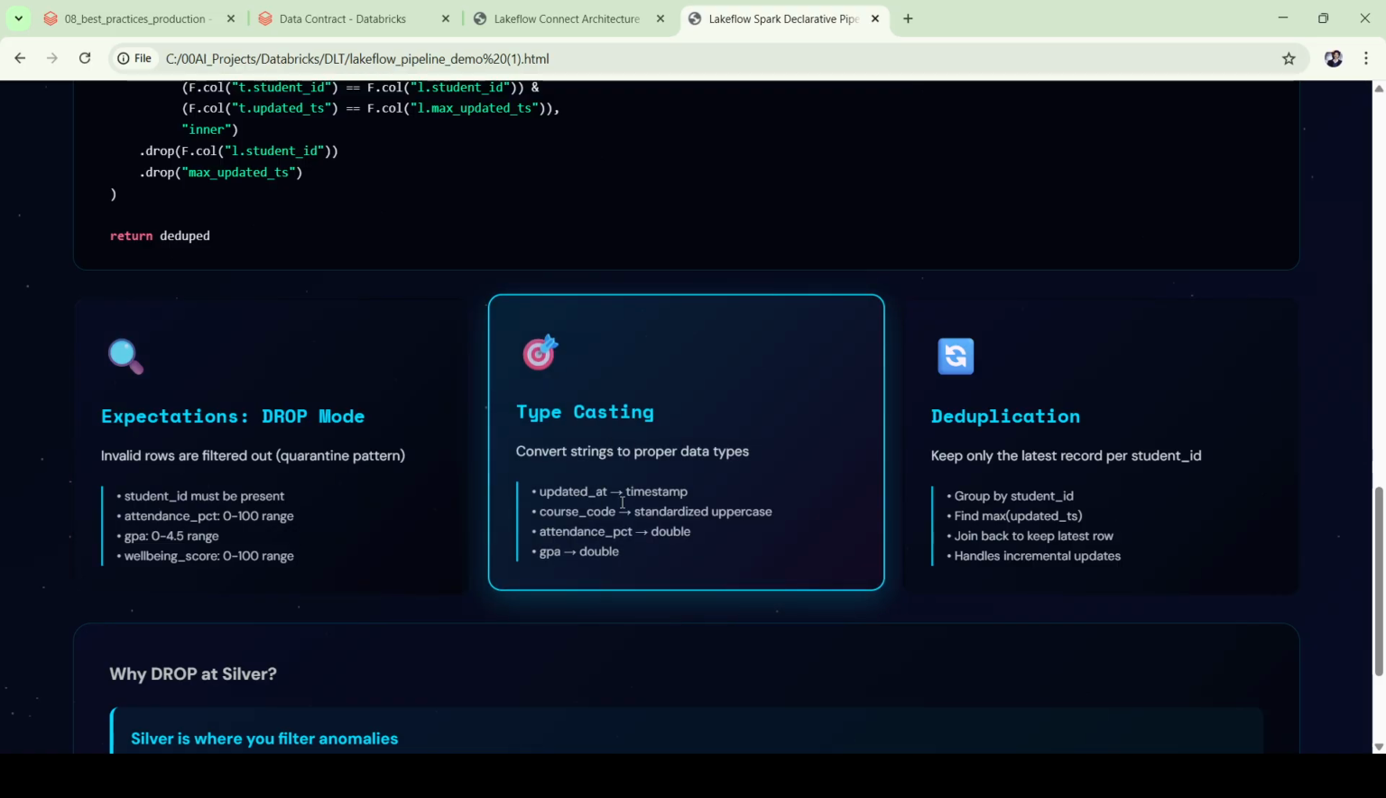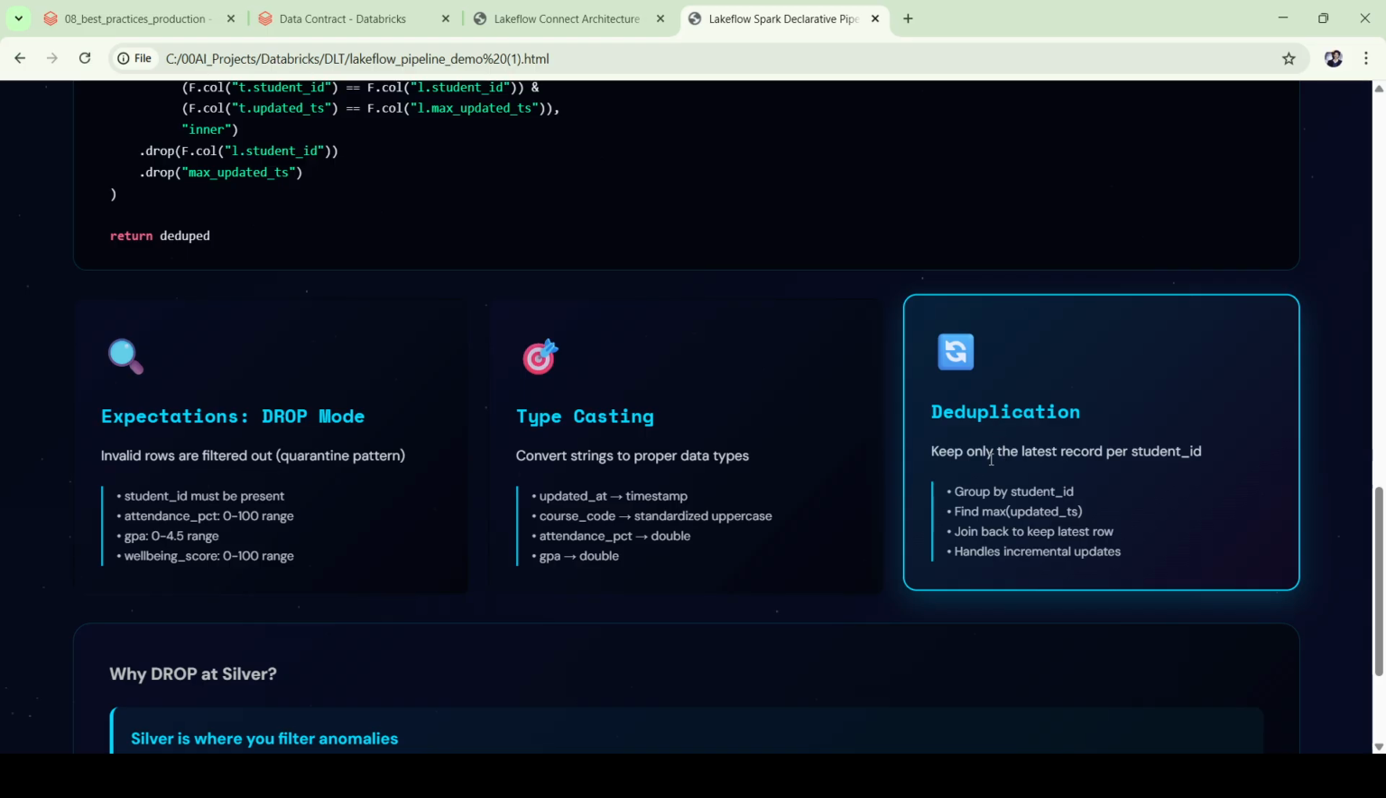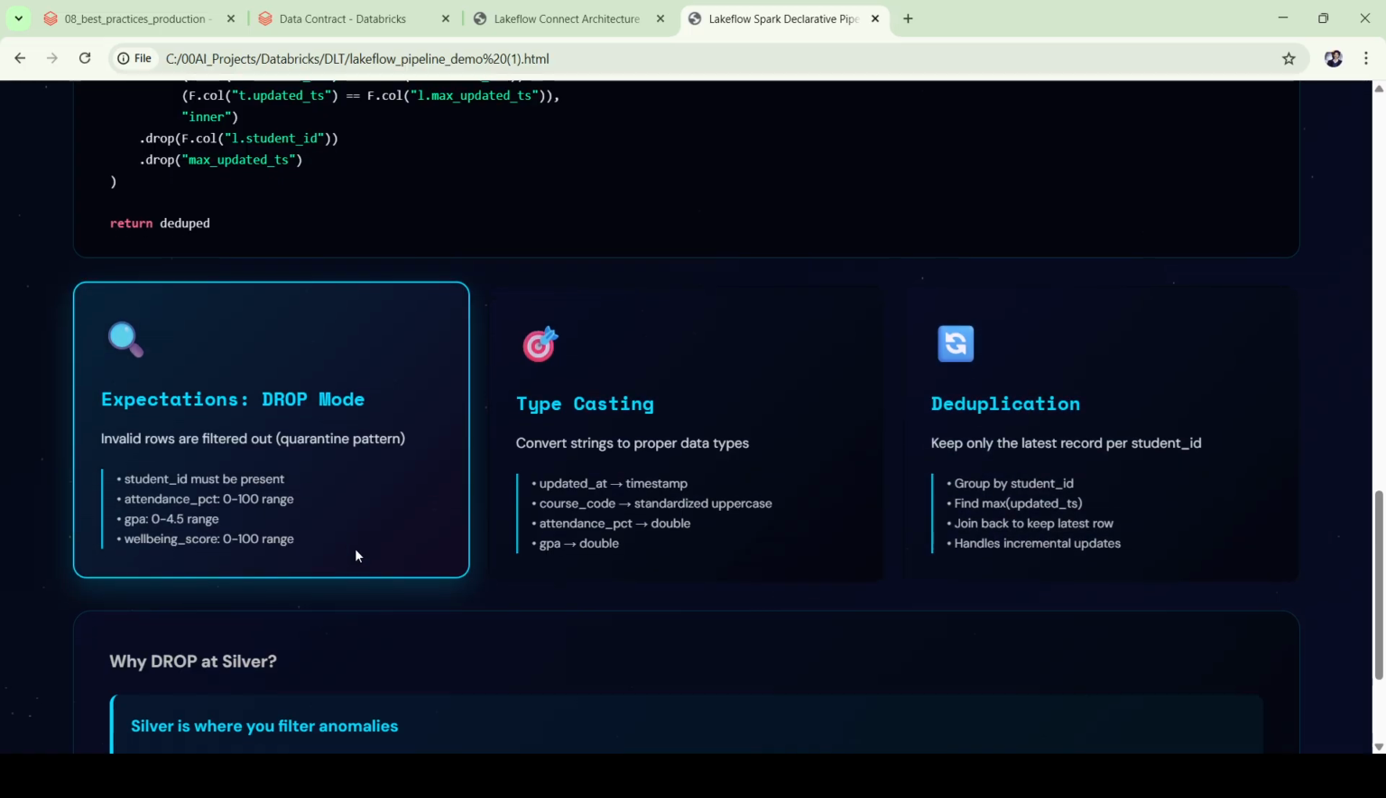Now, typecasting: as we have seen, updated converts strings to proper data types. Updated_at will be timestamp, course code standardized to upper case, attendance PCT is going to be double, and GPA is going to be double. The deduplication keeps only the latest record per student ID. So group by student ID, find the maximum updated, and then join back to keep the latest row, and this handles incremental updates as well.